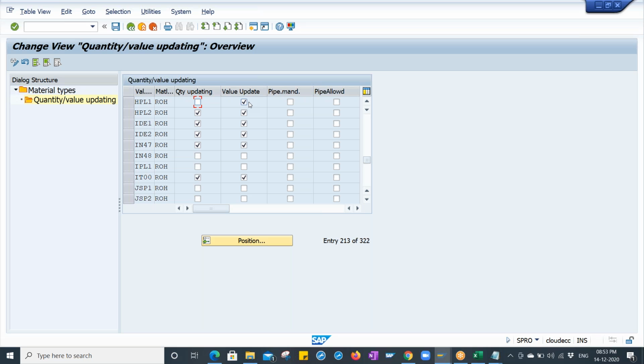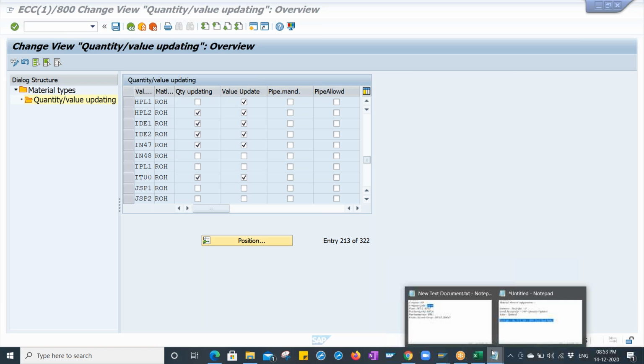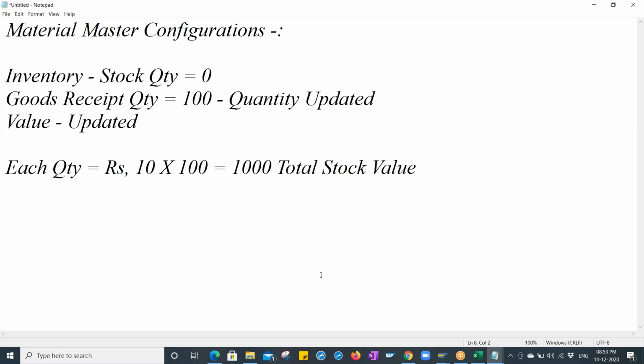Two types of material are there: one is valuated and the other is non-valuated, or unvaluated.